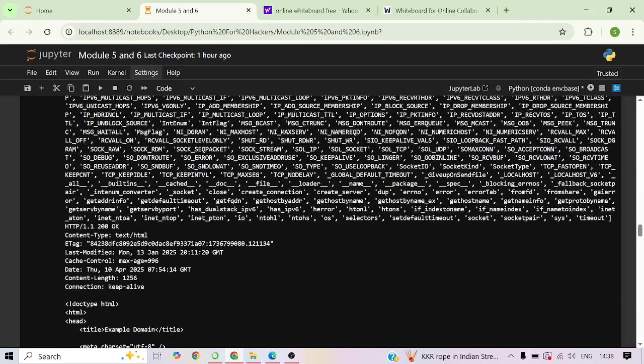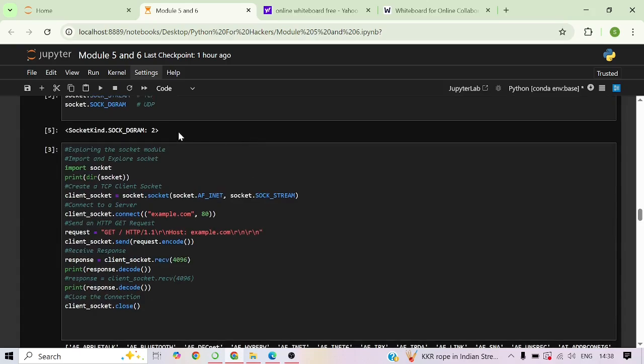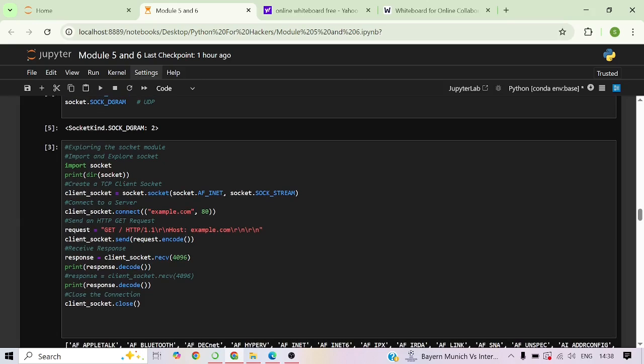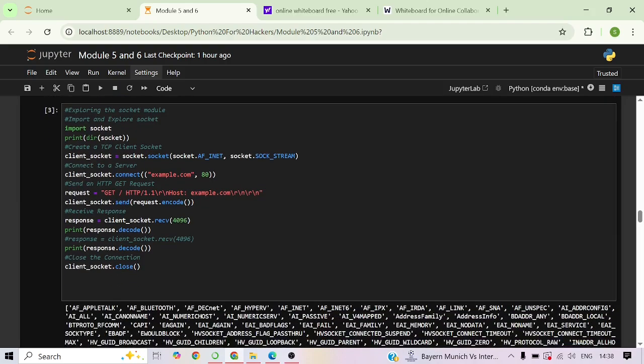The first code was related to exploring the socket module, right? For exploring the socket module, firstly you have to import socket, then create the socket, then connect to a server, then send an HTTP GET request, and then receive the response, and print the response from the client socket, whatever is written over here. And then you can close the connection, right?